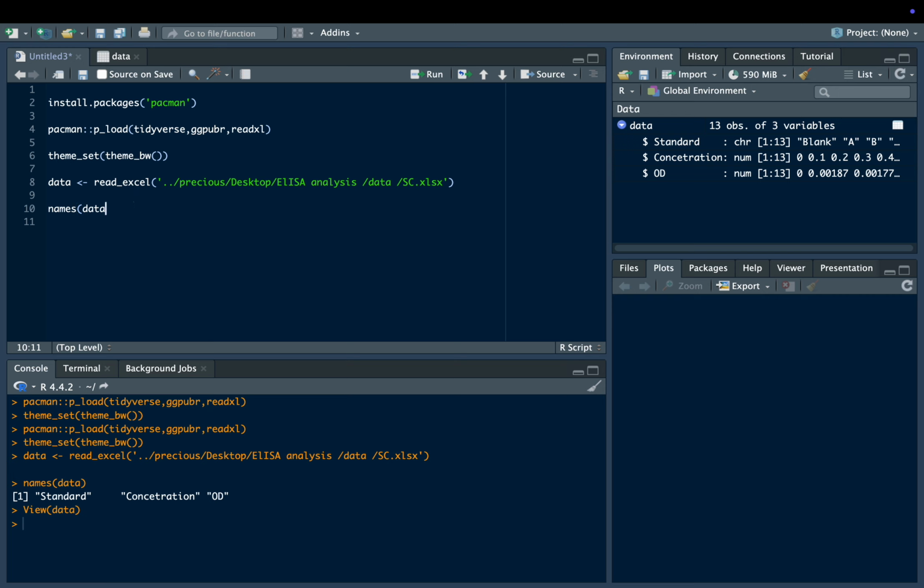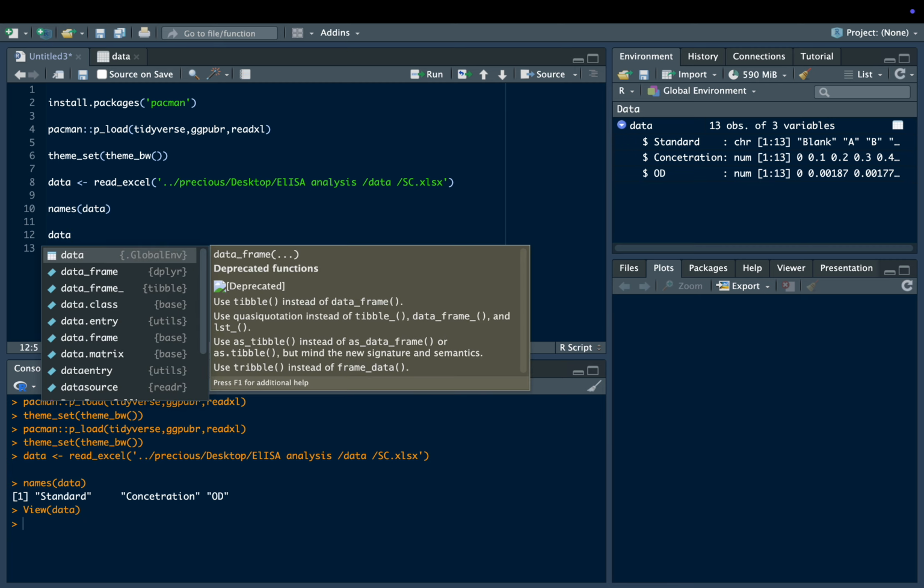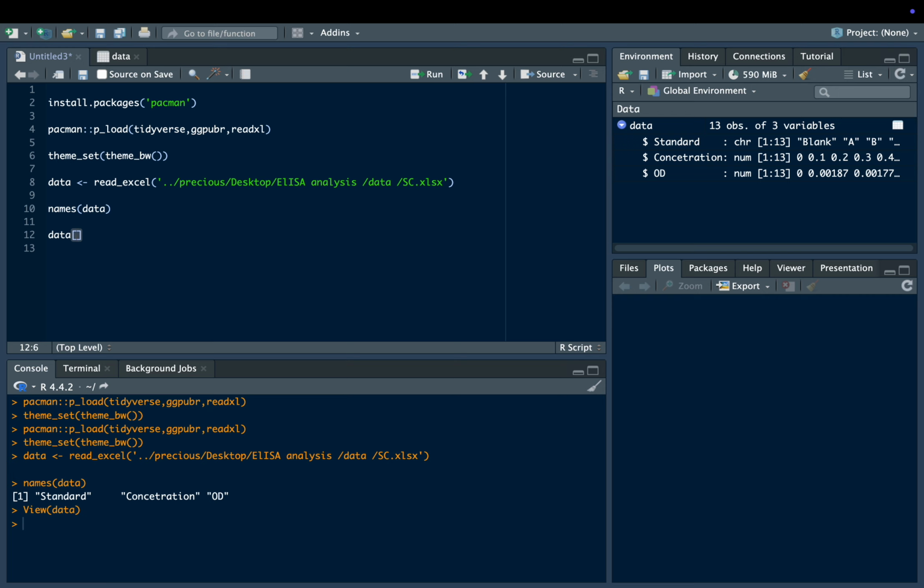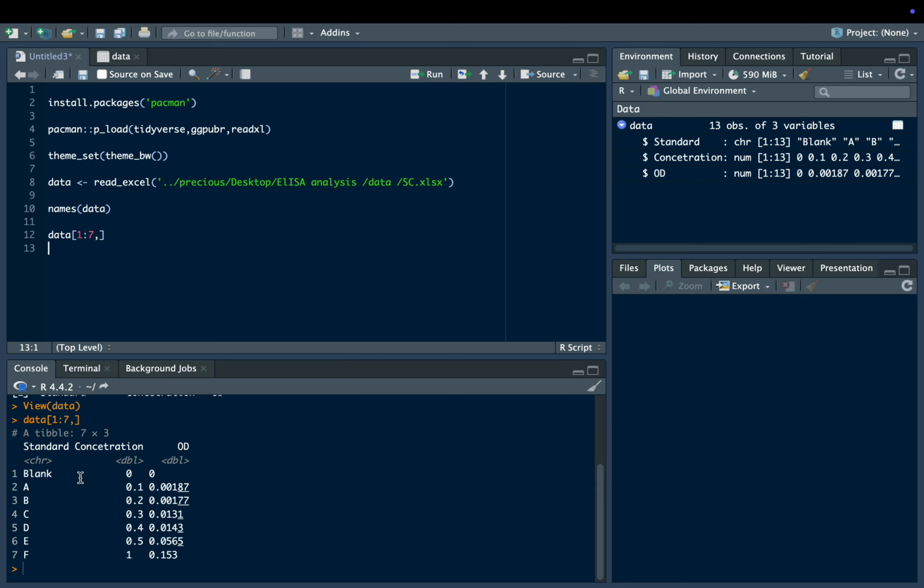For me to have access to row number 1 up to row number 7 of that data set, what you need to do is to subset. So I'll say data, and then I'll subset. I want row number 1 up to row number 7, and just like that, you have that. So from row number 1 up to row number 7.